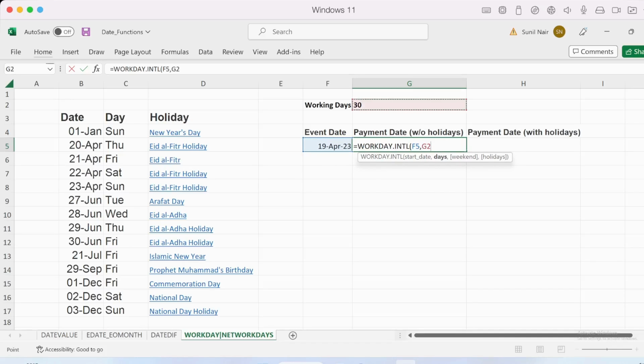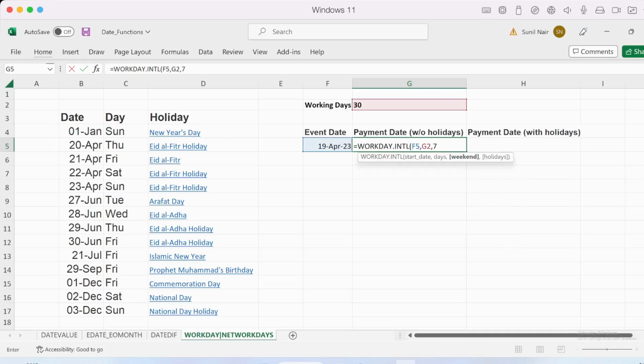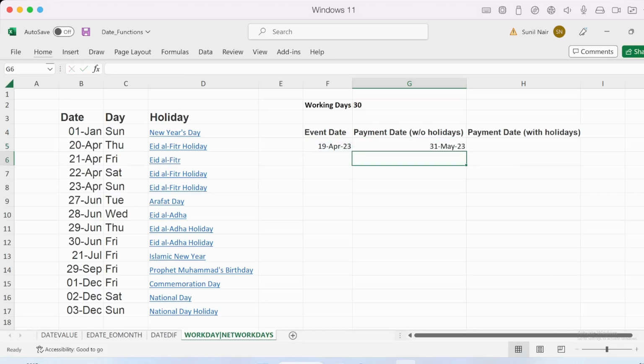And then I can specify the weekend using a set of codes here. It's specified like if Saturday, Sunday is your weekend, or Sunday, Monday is your weekend, or Fridays, or any specific days, you can go and specify that, right? Depending on where you are from. So let's say Friday and Saturday is the weekend for you. You can go in and provide that particular code. And if you don't want to specify holidays, you leave it as it is. And there you go, right? So that is how we can use the Workday International as well.